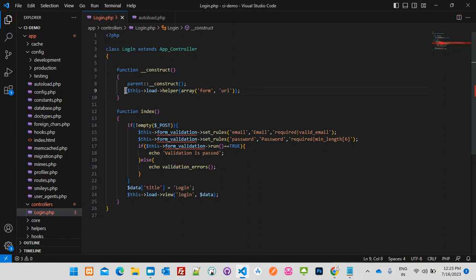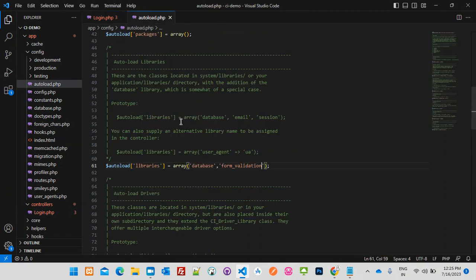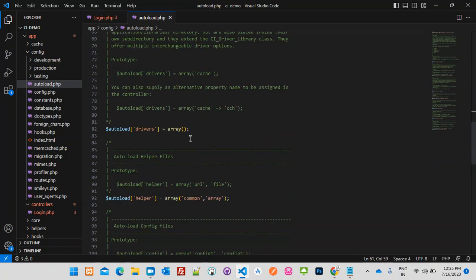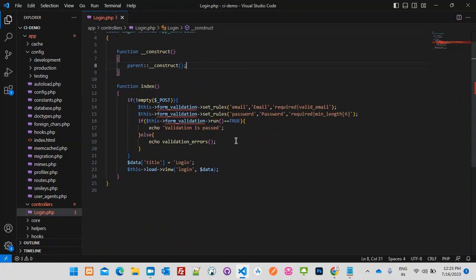Let me load it there, just removing here. So these are the inbuilt, or you can say the predefined helpers. Here we can load for URL and the form. So this way we just auto loaded the library and helpers. Now we are going to apply the conditions.